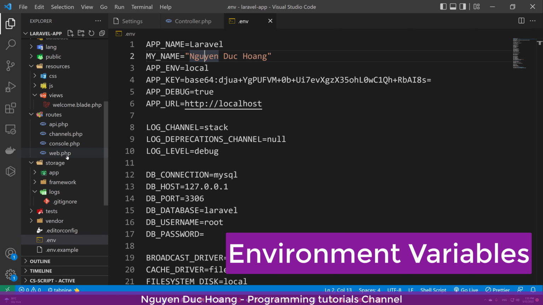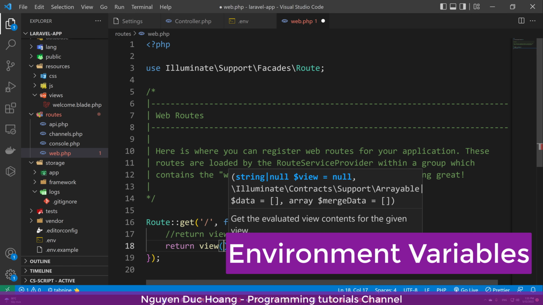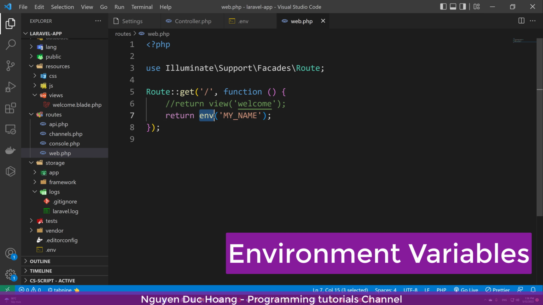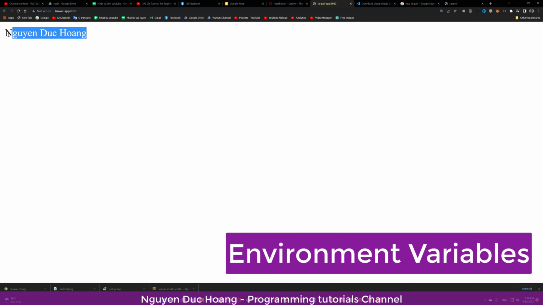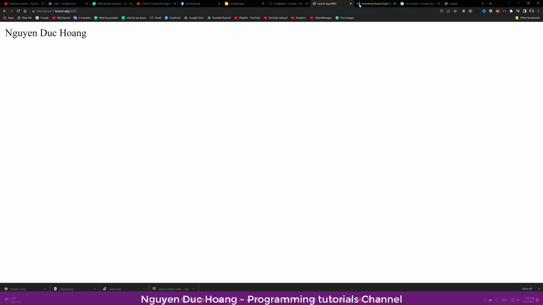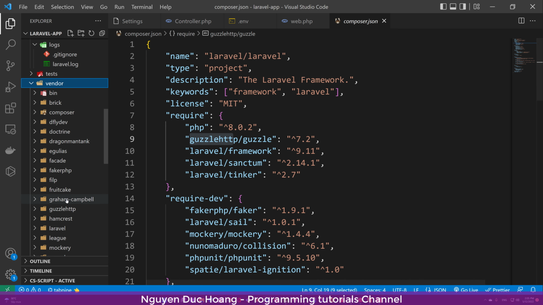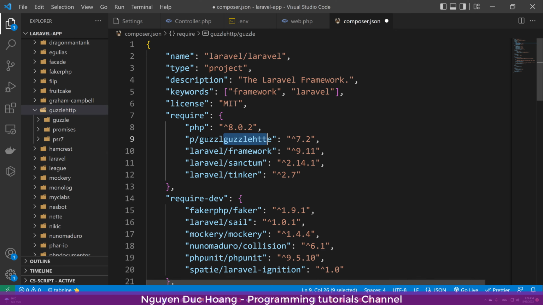So yes, for testing you can display to the web browser, and here in web.php you can return the specific variable. Like here you can return the specific variable by using env. So here we can see the env variable. Okay, so inside the vendor you can see many packages or many dependencies you have just installed.